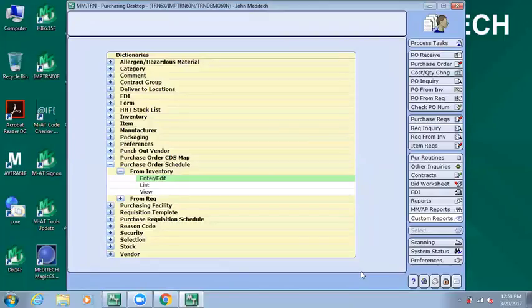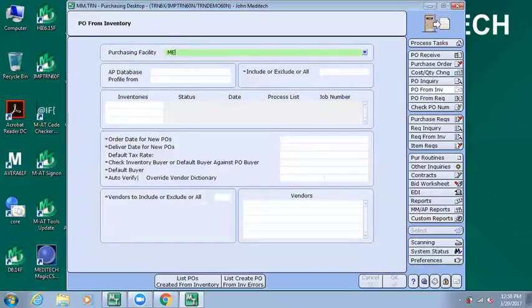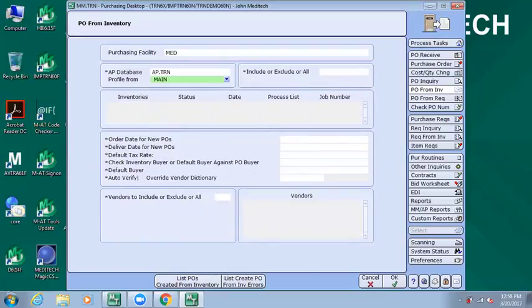So now that we've seen a profile, let's go ahead and use it to run the create PO from inventory routine. So first we'll define our purchasing facility. I'm going to pull in that profile that we just looked at. And once we enter the profile, you can see that the remaining fields have defaulted in for us. I have this set up to include only the main inventory. And to the right of that, we can see details about the last time the process was completed, including the process list number.